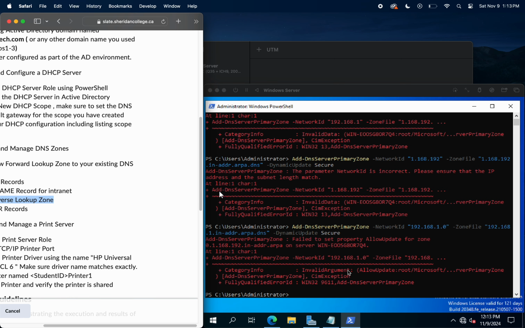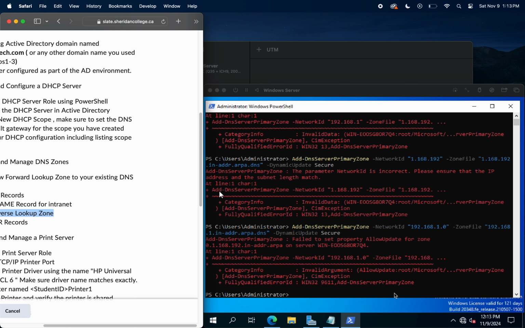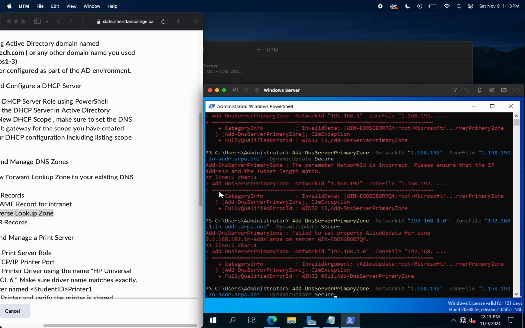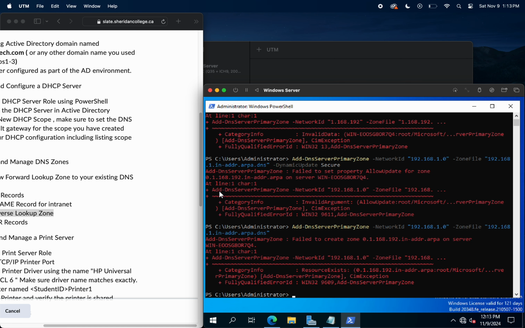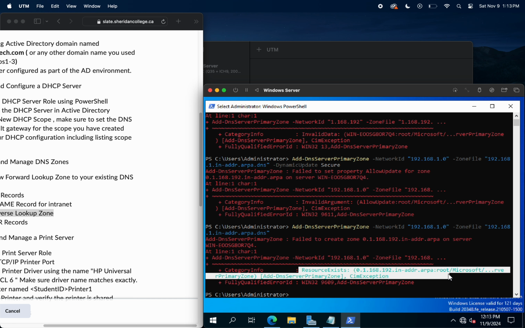An error occurred during the process, but after adjusting the code, I was able to successfully execute it, as indicated by the highlighted resource exists line.